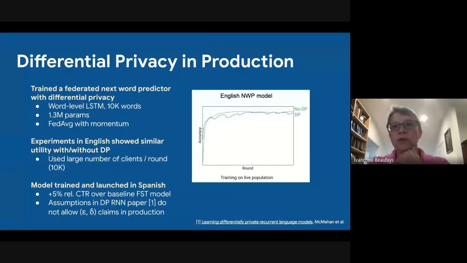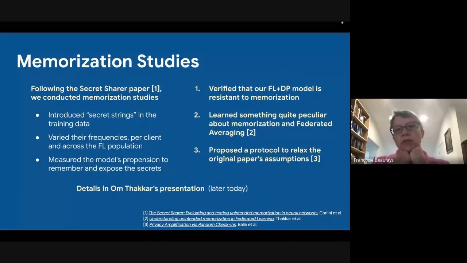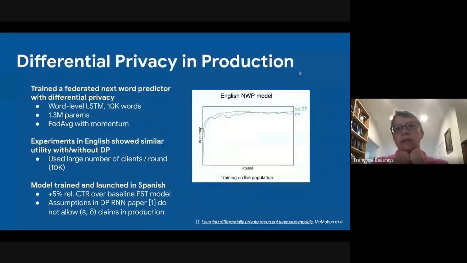So we could manage, now that didn't come for free, right? We had to do a lot of experiments, but eventually we could get to a point where, especially by increasing the number of clients per round, we would get about the same quality.